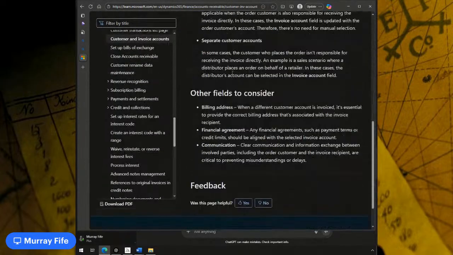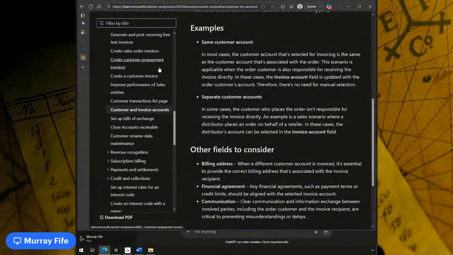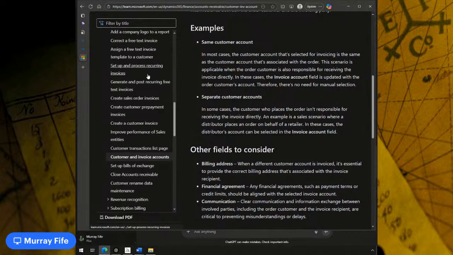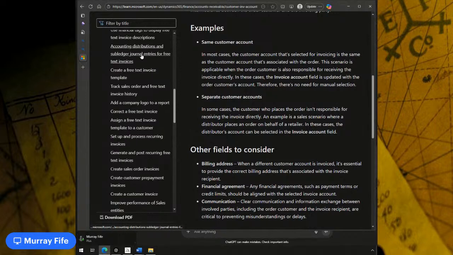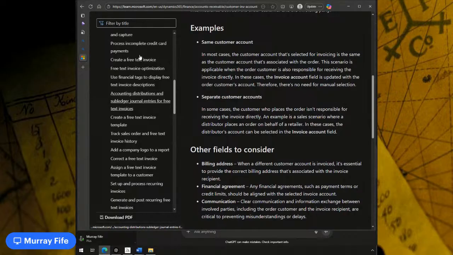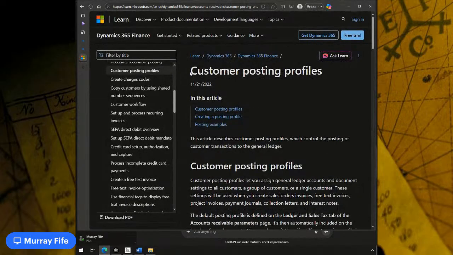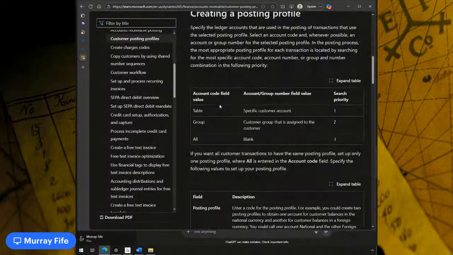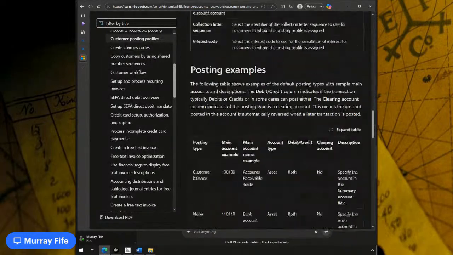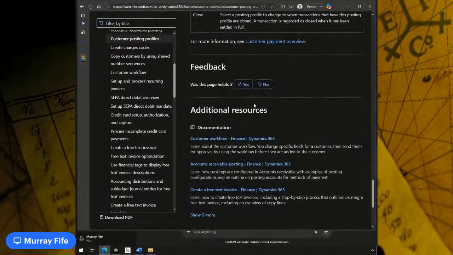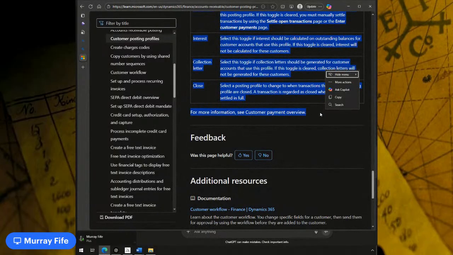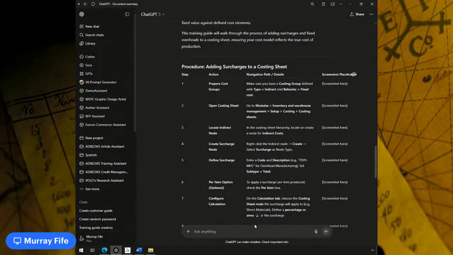So it's got examples and feedback, and let's just choose one of these. I'm trying to find, okay, we'll choose the customer posting profiles. Then this is one, and I chose this because it's got steps and it's got fields inside of there. So what I'm going to do is I'm going to copy this, and I'm going to refine this.